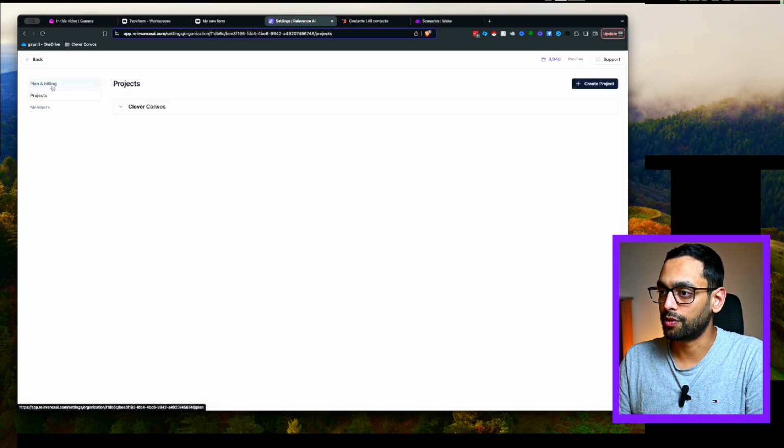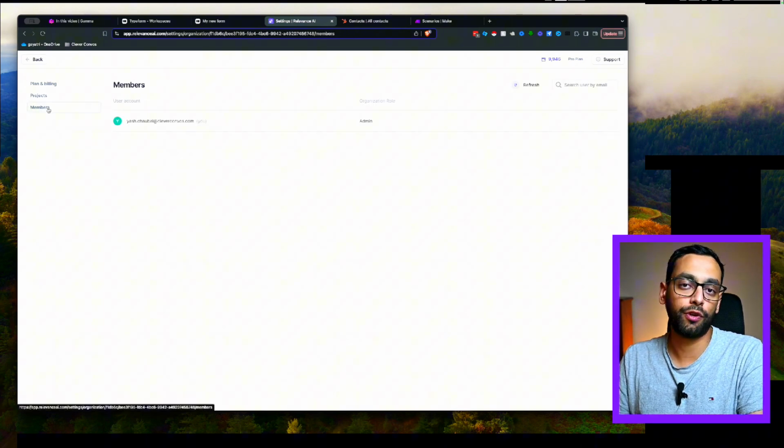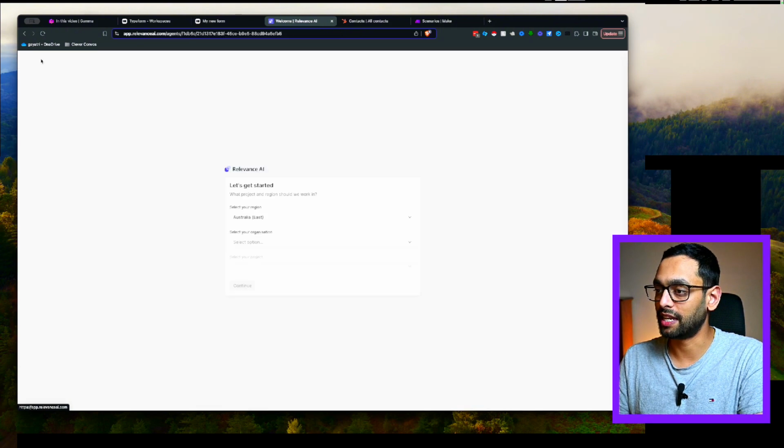This is where you can manage your billing and your projects. Here you can create another project. I don't need to. You can also delegate access to different team members. So if you're working as part of a bigger team and you've got this one account and you want to share it between different team members and manage their access, you can do so in the settings here.